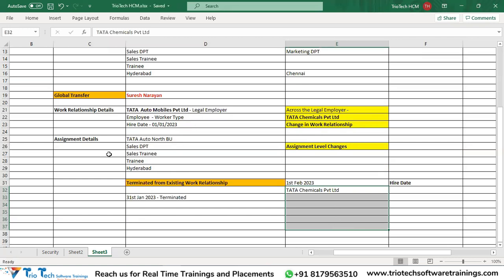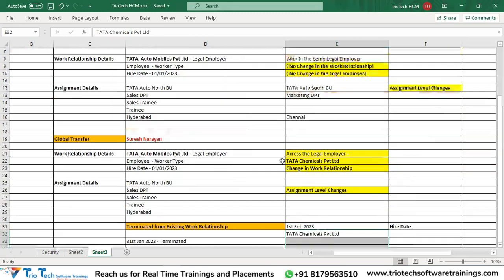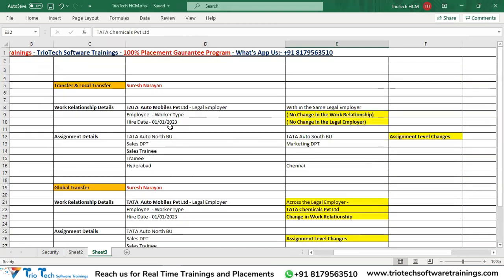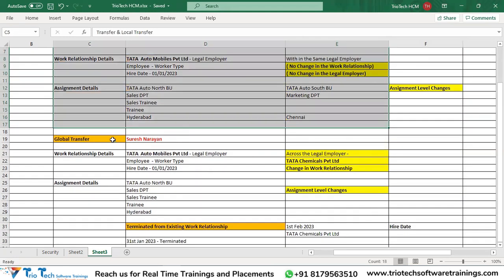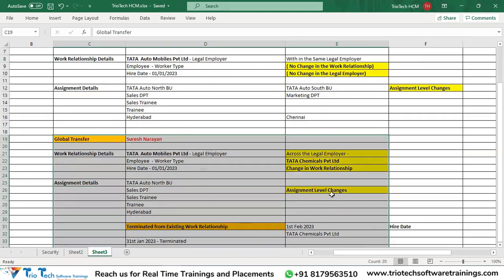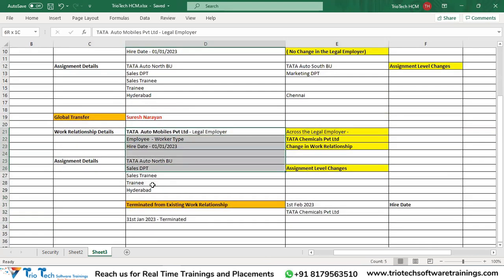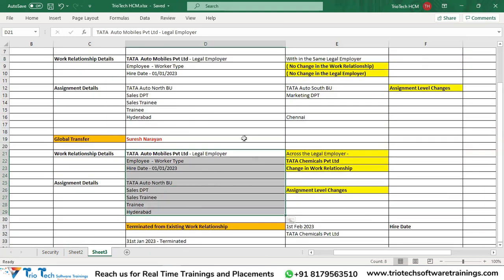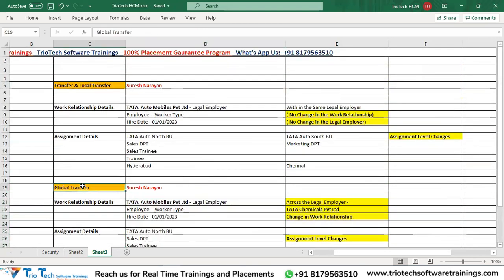So when we're doing a global transfer, the system will ask us about certain functionalities, something like, do you want to copy the existing assignment information to the global transfer assignment also? That we can do. Let me show it practically in the system also. But the concept is very important to understand: what is meant by transfer in the system, what is meant by global transfer, and in the case of global transfer, what happens to the current work relationship of the employee. I hope theoretically everyone understood the difference between transfer and global transfer.